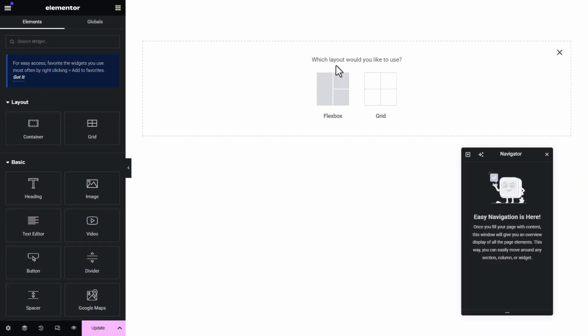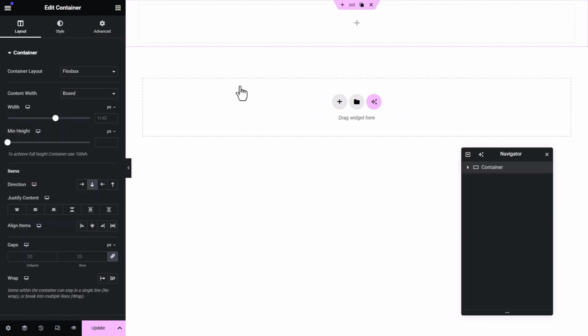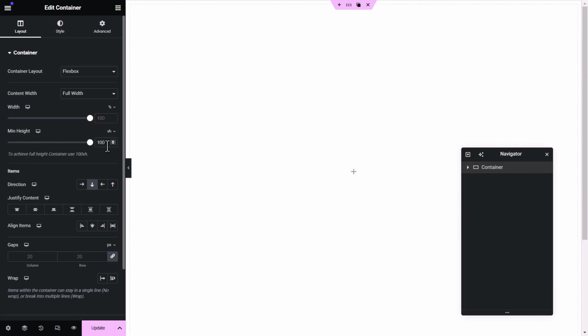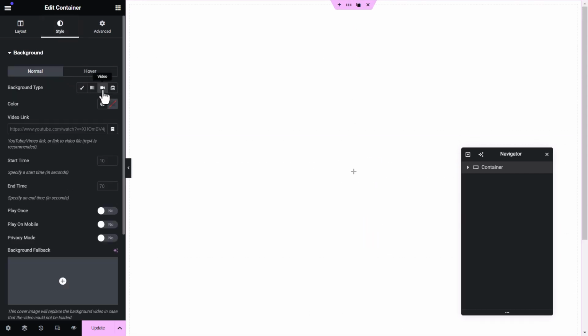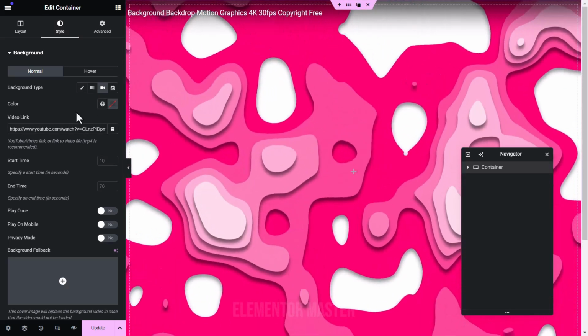First, create our main container with full size, and set the video as a background for this container. I enter the YouTube link of the background video. You can upload your own video also.